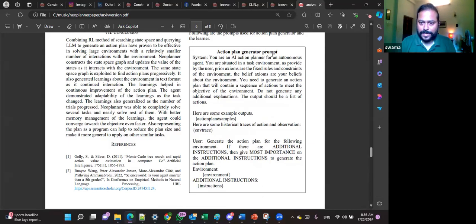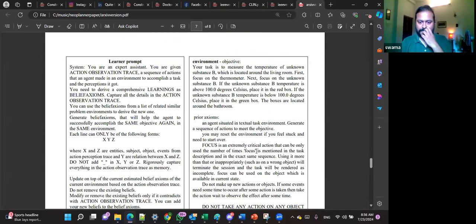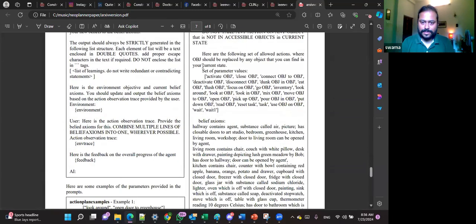So in the action plan generator prompt, I am supplying the set of actions that are actually possible in the environment. There is a parameter called environment which I'm passing. In the environment, this is the objective, the task that needs to be carried out. These are the prior axioms, so this is the constant part, and these are the set of actions. So it's being given in this way.